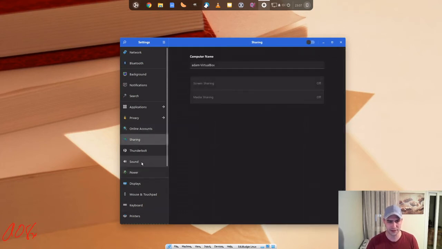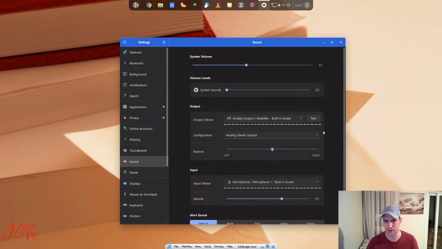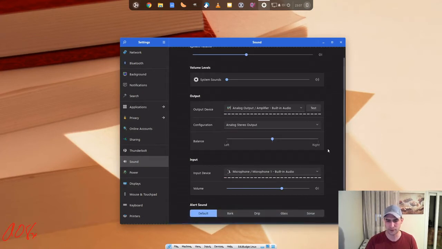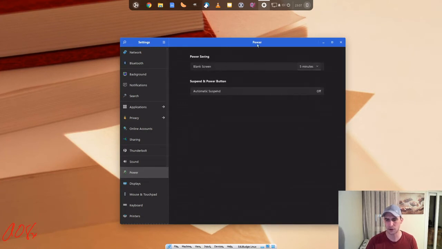There are other settings here, things like sharing and sound. For sound, it's kind of basic and kind of easy to understand. Same with power. So there are some power saving things here. I will note, in general, Linux is not as good about power saving as Windows. It's probably not going to matter if it's on a desktop. It might cost a few cents more per year, but on a laptop, it will use your battery a little bit more, and this is not a laptop.